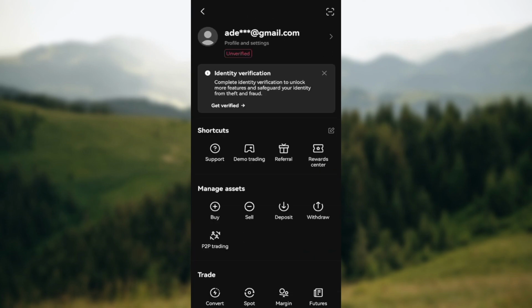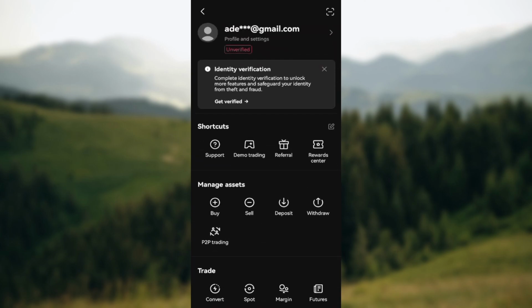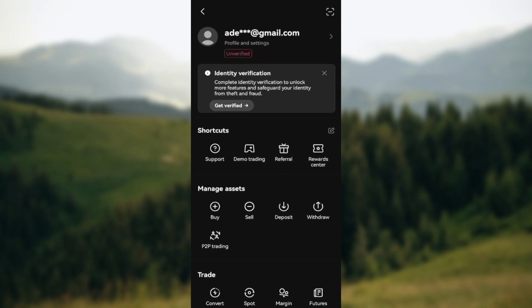After you click on it, you'll be taken to your profiles page where you see your email, you see profile and settings, and then you'll see other options as well. If you've not verified your account, the first thing you should do in converting USDC to USDT is to verify your account. This is because without verifying your account or your identity, you will not be able to do anything of the sort. So the next thing is to click on verify.